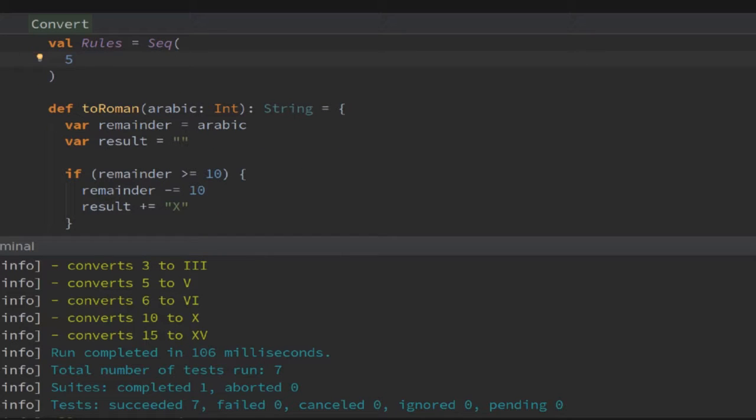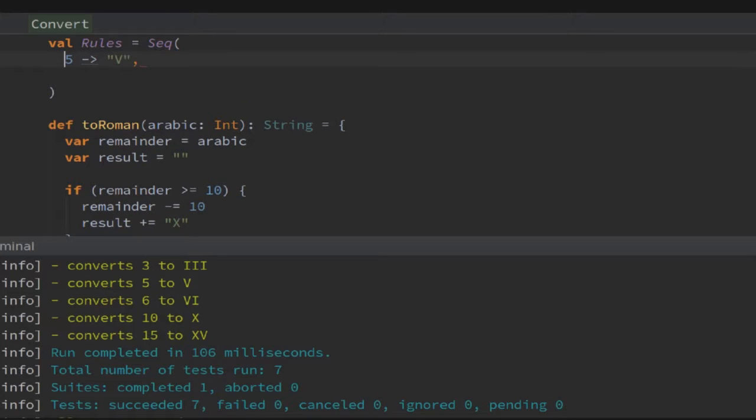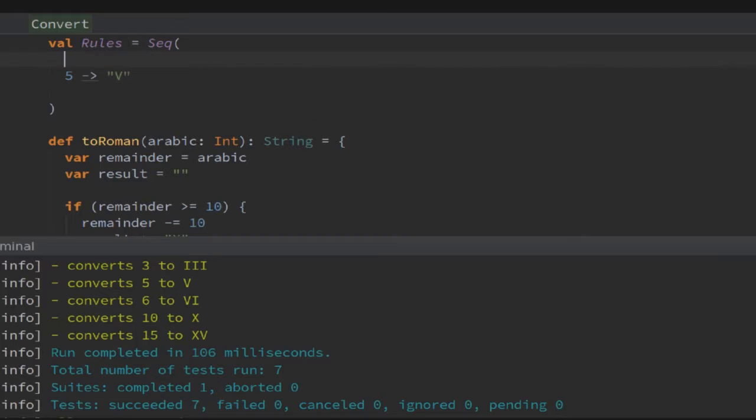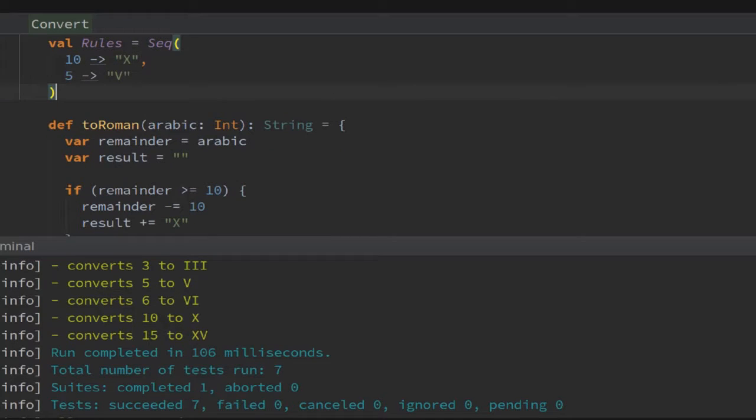Do you remember I skipped 9? So this is the same case as with 4. We should not forget to implement it. So if we have 5, it should be V. I care about the order. If I have 10, I have X. And okay.